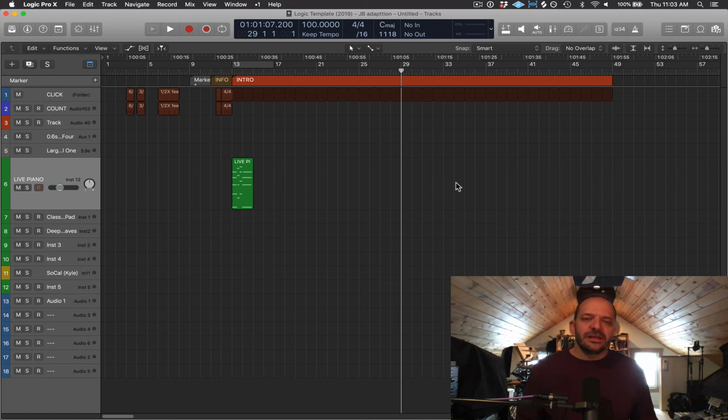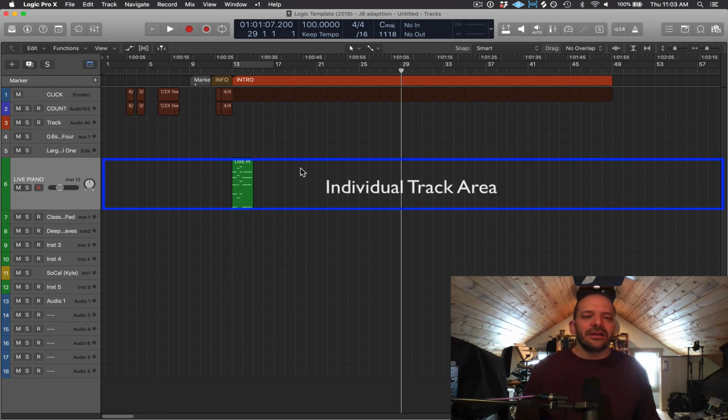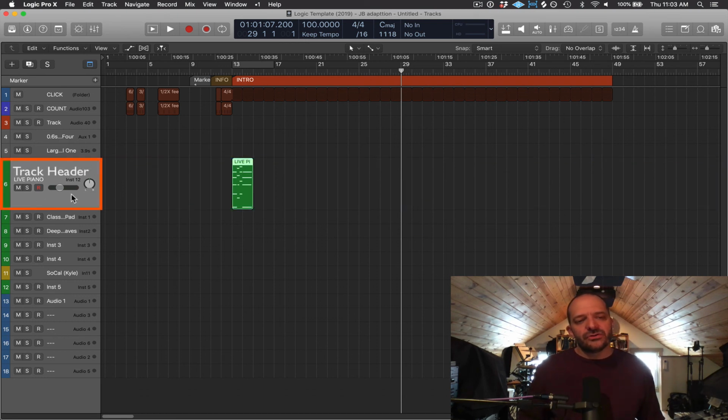Let's talk more specifically about tracks and channel strips. From a previous video, we showed that this here is our individual track area, which contains our regions. And this area over here is called the track header.